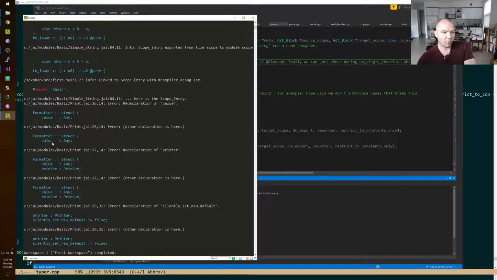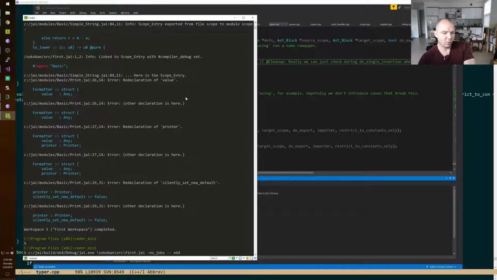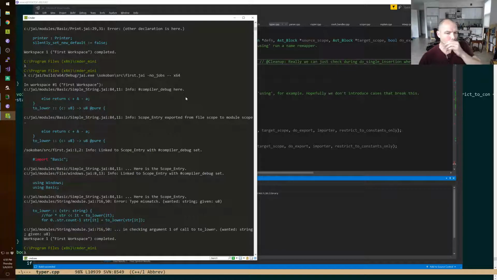See, what was happening here is I was exporting things from a struct into its parent scope or something. I don't even know. Okay, so now we're back to our original problem. Minus one complication.